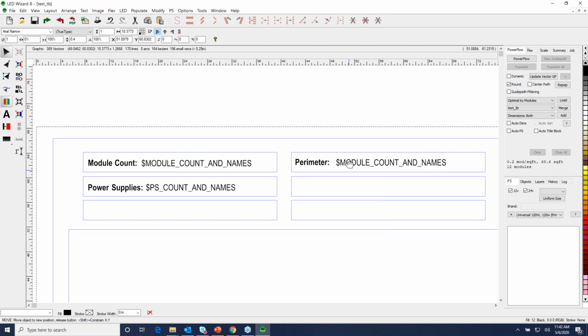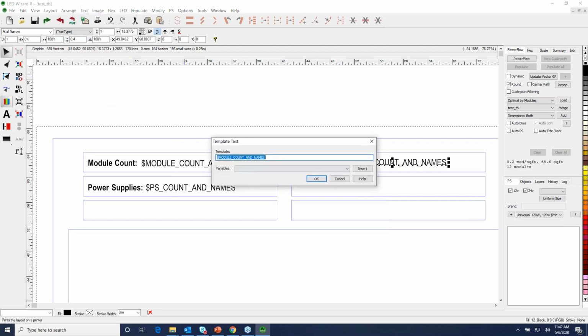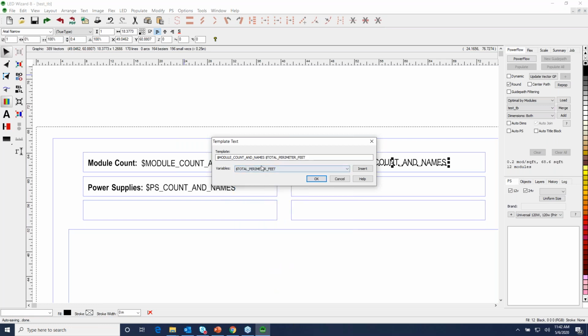Okay, this is the actual data variable. Again, text menu, edit variable text, and it's not going to be module count names anymore. It's going to be total perimeter. Okay, total perimeter feet, total perimeter meters. We're going to do total perimeter feet. And notice here that it added on to the end.